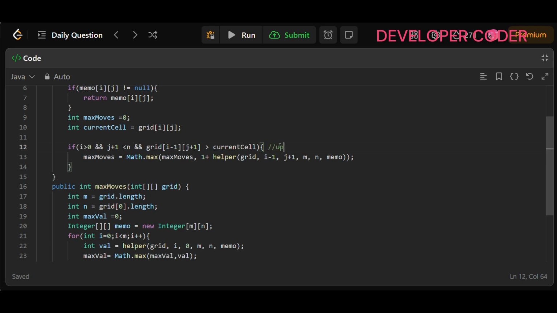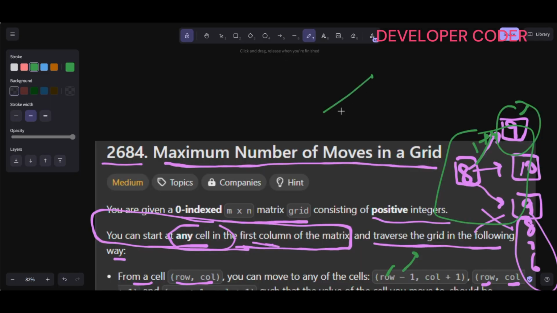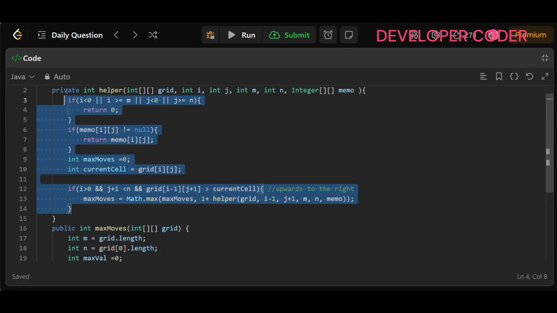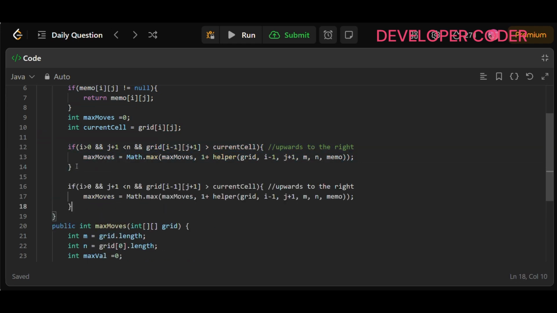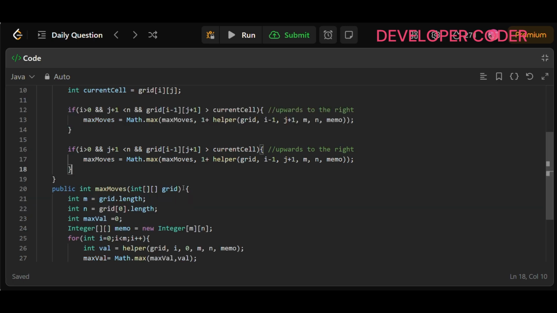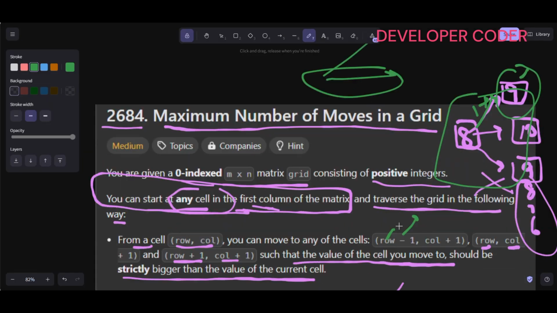So what direction is this? This is nothing but upwards to the right. Okay, so this is the direction. Now let's write the code for the next one. Just copy this here and paste it here. Now I have to move in which direction? I have to move to the next column.